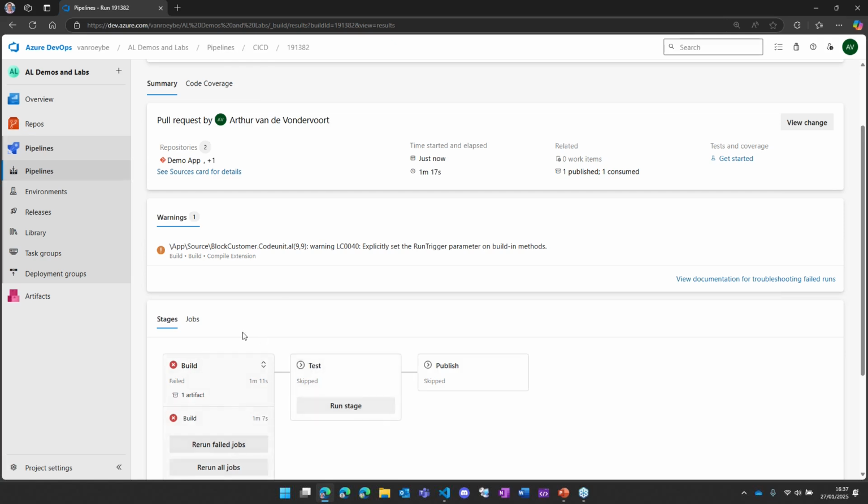So that was the goal: to have the result back as fast as possible on whether the build step was successful or not.